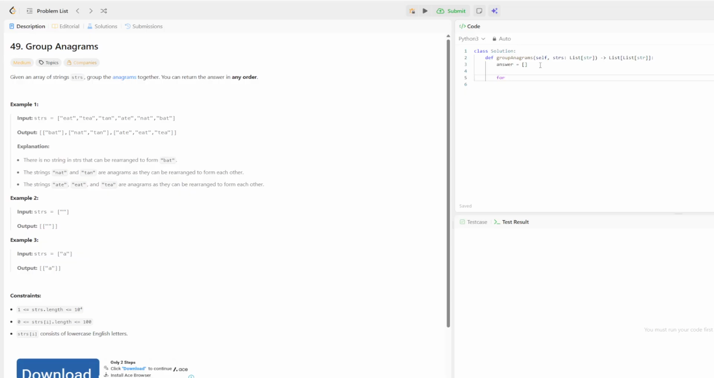So we'll do for word in strs. For word in strs, we'll make the key equal to, well, the key has to be a tuple, right? Because it has to be immutable.